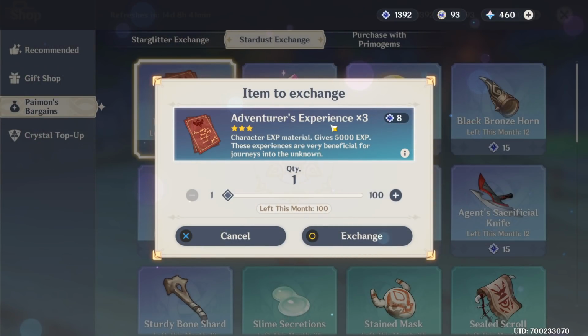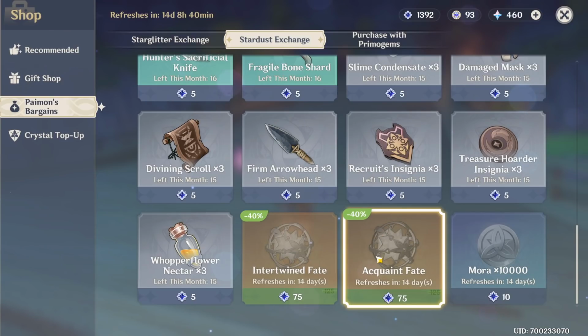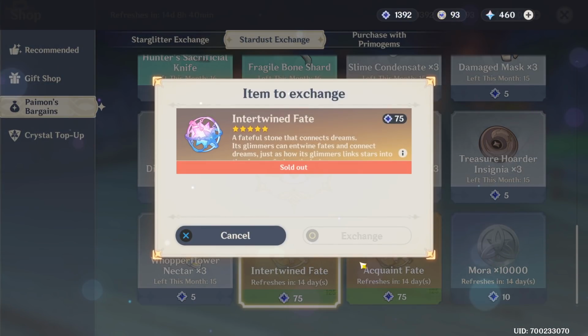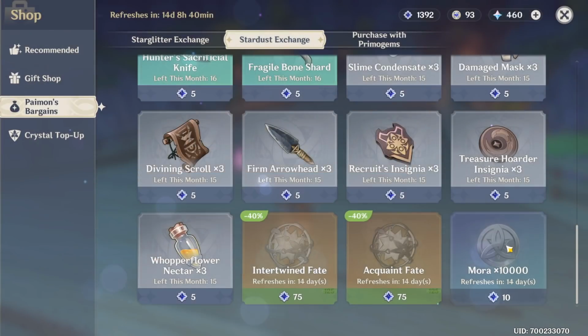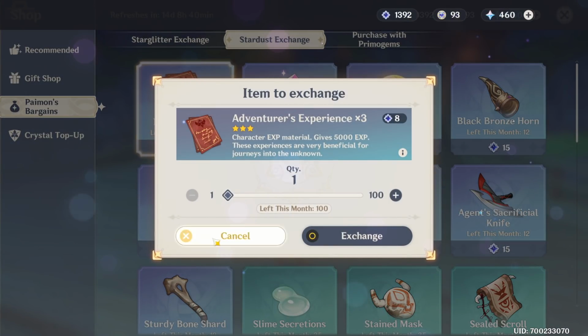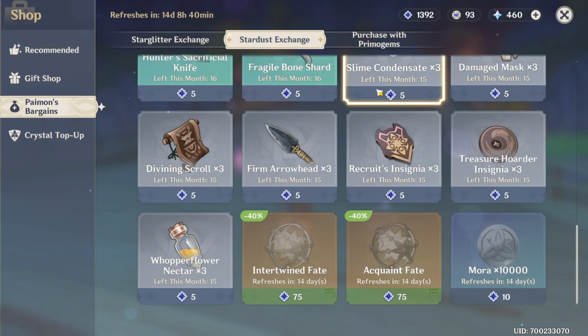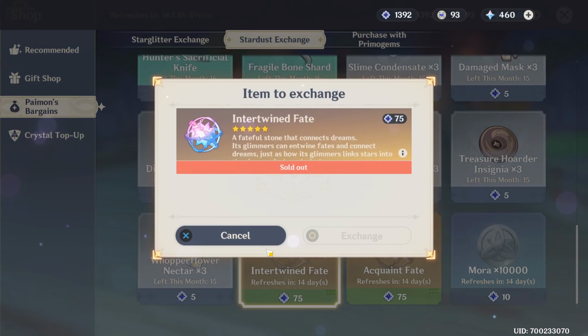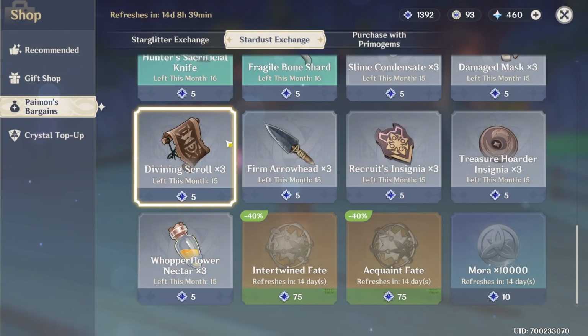Adventure experience, on the other hand, you can only really get from ley lines, mostly. You can get a teeny tiny bit of XP just from fighting monsters, but that's so tiny it doesn't even matter. So in my opinion, in order of importance is going to be Intertwined Fates first, Acquaint Fates, the Mora, and then Adventure XP. Unless you're spending money, you probably won't have enough to buy most of that stuff, so just sticking to the Intertwined Fates, if that's what you can do, is what I would recommend.